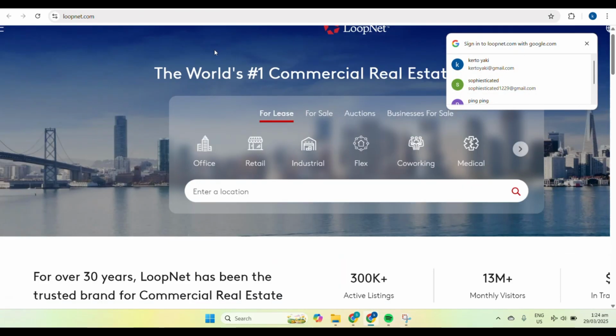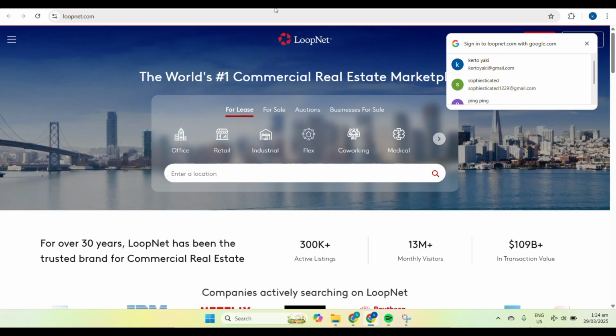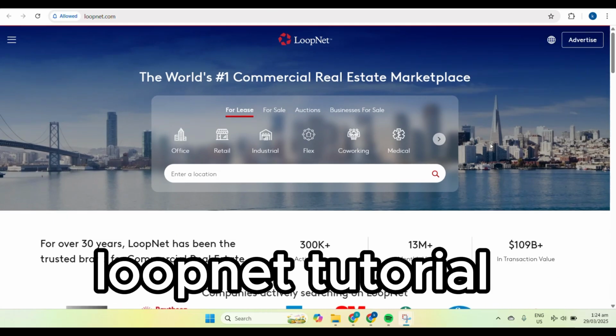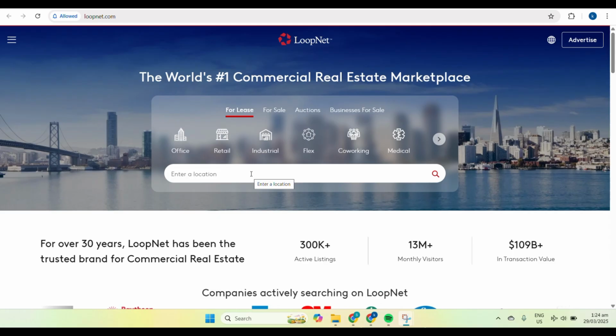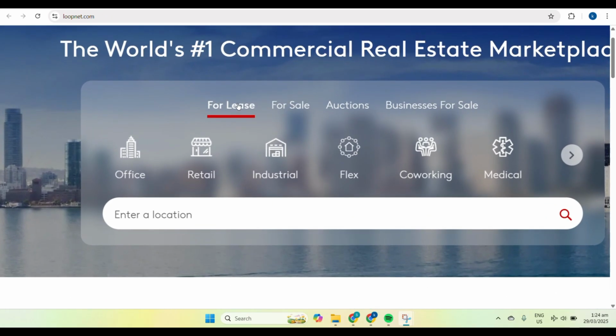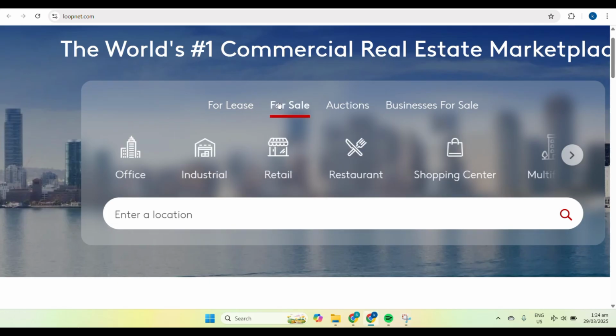If you are looking for commercial real estate opportunities, whether you are buying, selling, or leasing properties, well, this website, Loopnet, is a go-to platform for real estate professionals and investors. So in this tutorial, I will walk you through how to use Loopnet step by step. This includes searching for properties, filtering listings, creating alerts, and listing your own properties.